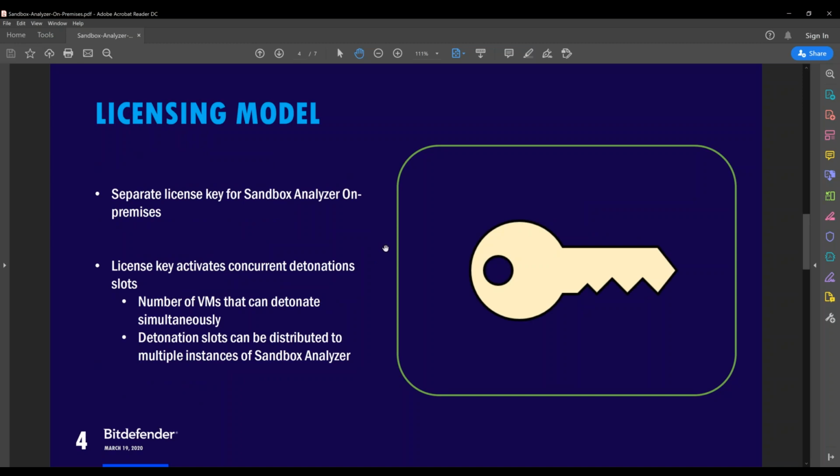Licensing is done separately, so this is an add-on that you can put to Gravity Zone on-premise, Elite, or Enterprise. And what the license key means is how many detonation machines you can have at the same time. The detonation machines mean the virtual images that are used by the sandbox analyzer to process those suspicious files or codes.